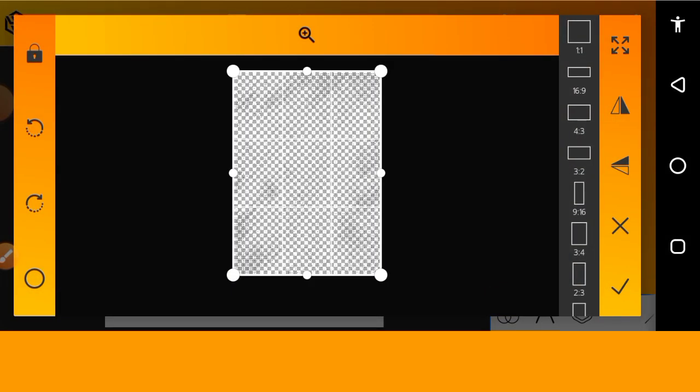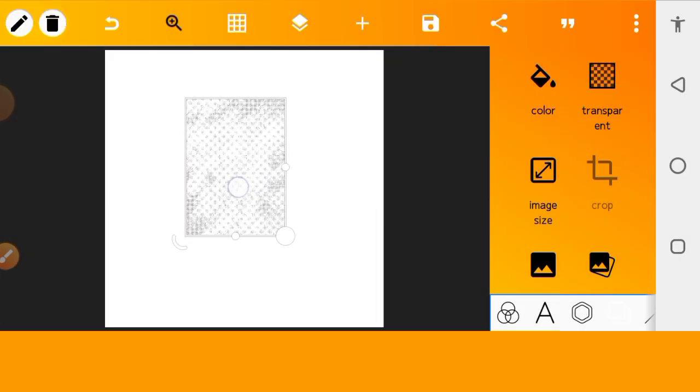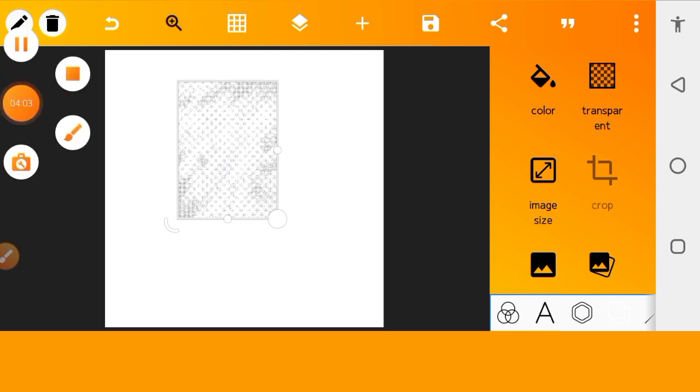All right, so this is it. Tap on the OK button. All right, so this is the grunge texture we are going to be using.